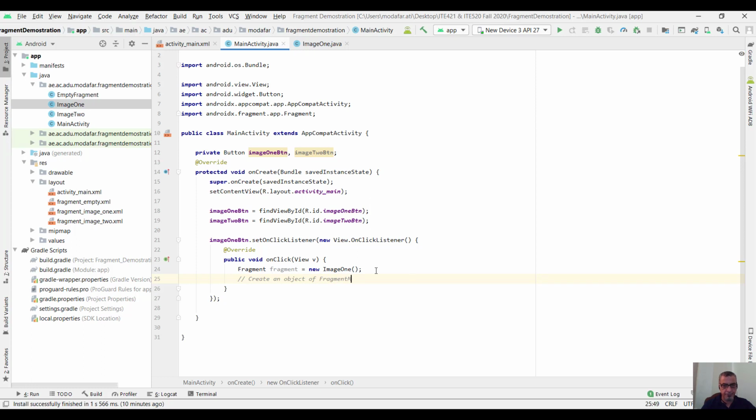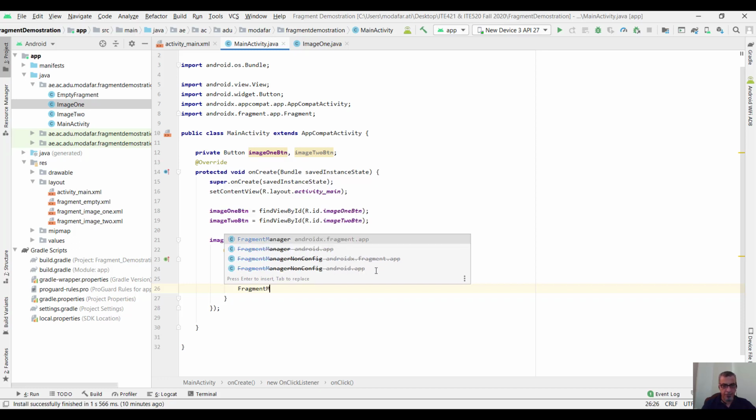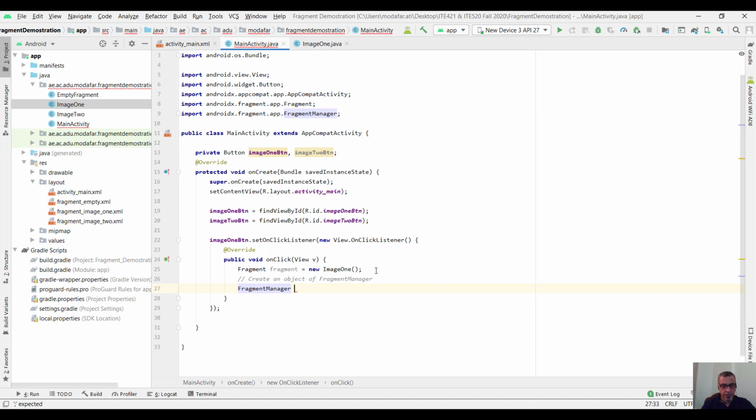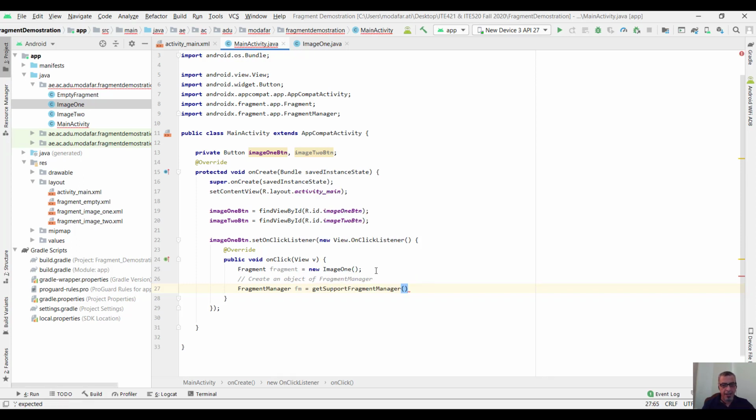Fragment Manager. Here it is. So I can say Fragment Manager. Let me call it FM, right? FM equals. What I'm going to do is say get fragments. It's not new. Get Fragment Manager. Right, get support Fragment Manager.